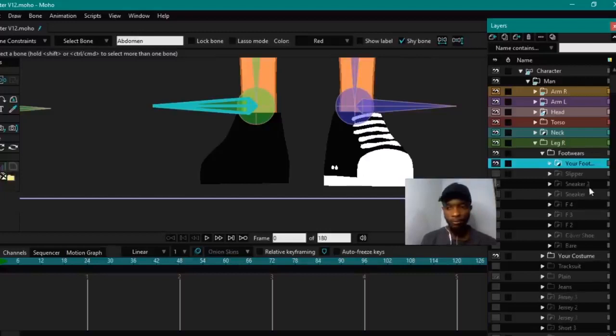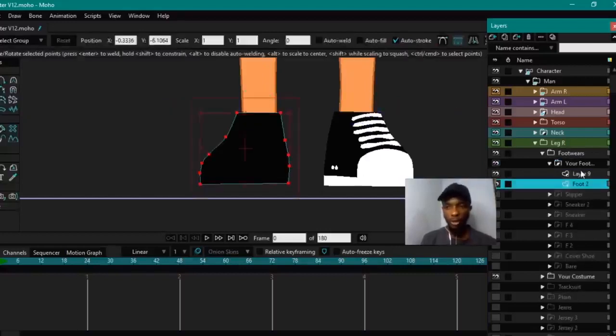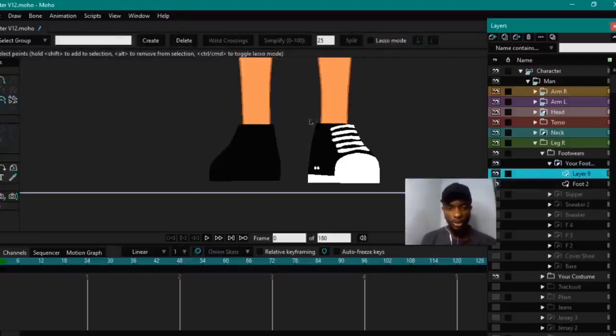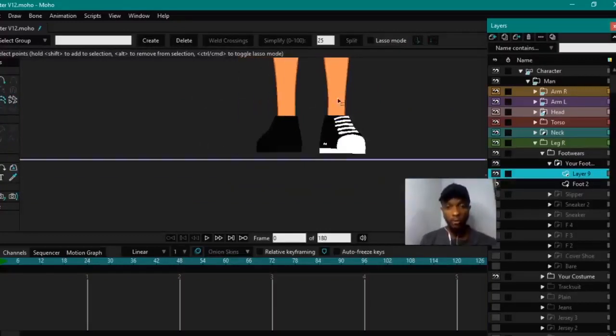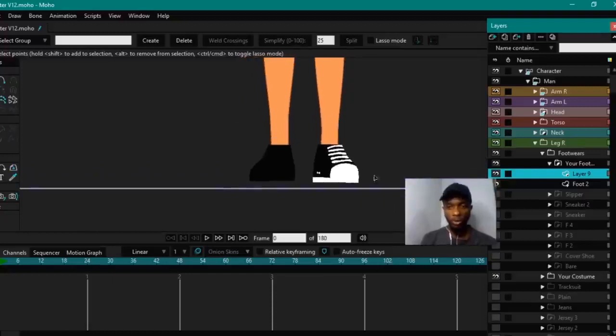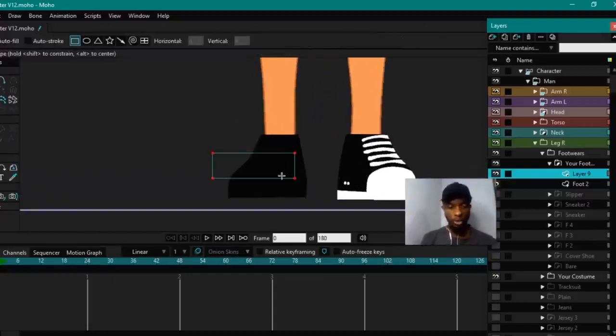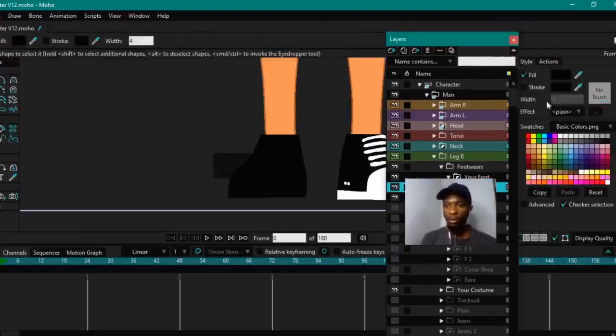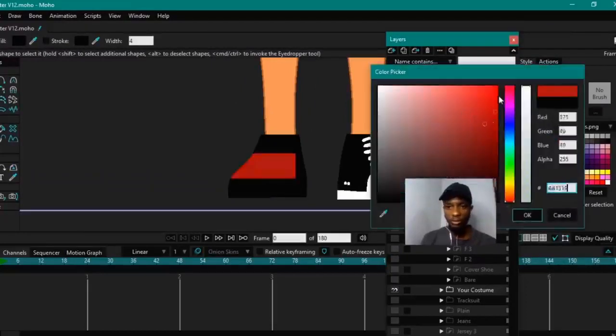It's a mask. Alright, so this is the footwear. That means the layer above it, you can create any design, just like we did for the torso. You can create any design here, create a simple shape. Let me give it a color. Give it a simple color, red or white.